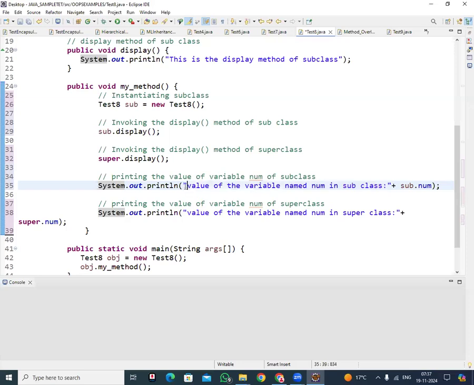So whatever text you give inside the double quotations in Java, it will print as it is using system.out.println. Inside the system.out.println method in Java, whatever value you give in double quotations is a string value, right? It will print as it is. That means in the output you can see "value of the variable named num in subclass colon". It will print as it is, the same value inside the double quotations, whatever we have given.